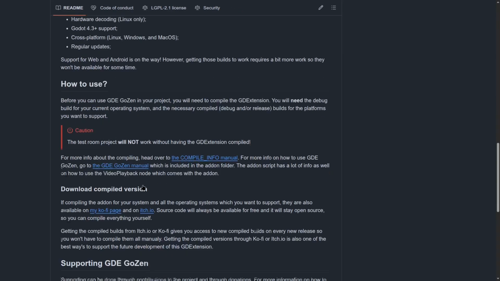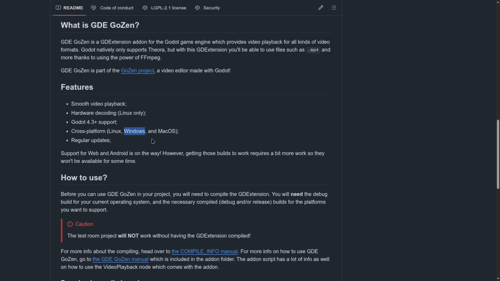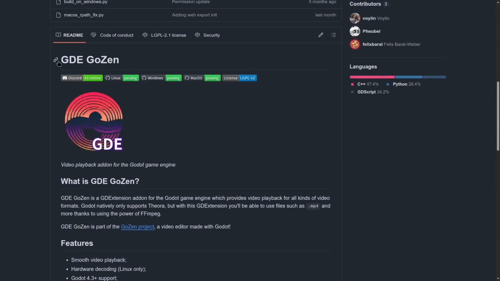It works quite well. Right now we have Linux, Windows and macOS support. Web support is maybe coming. I'm still trying to figure that one out, and Android support is also on the way. These are still a work in progress, however. There will be a link to it inside of the description.